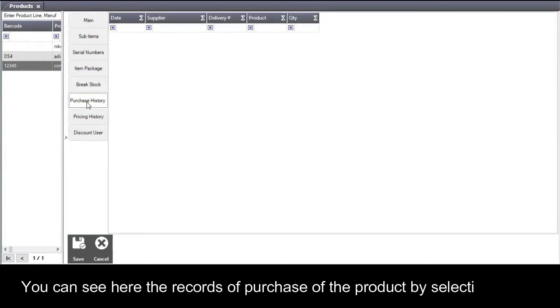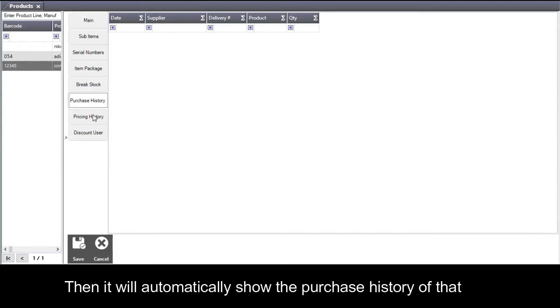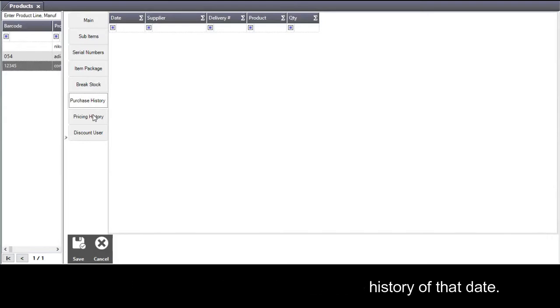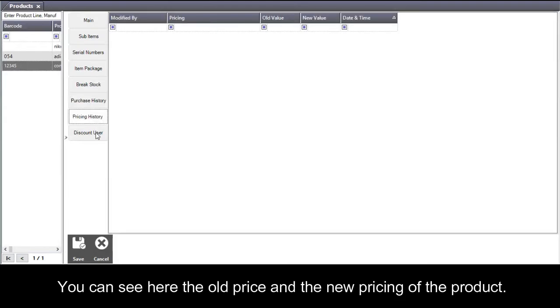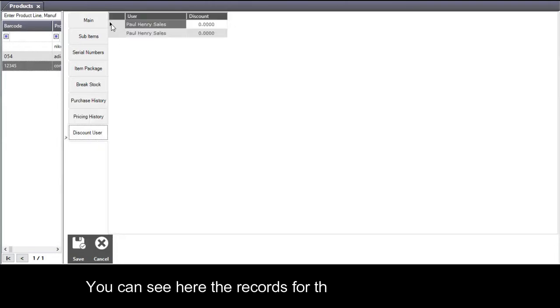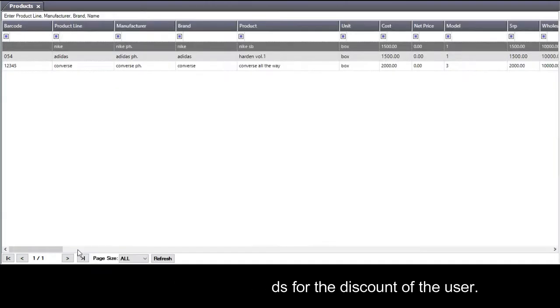You can see here the records of purchased of the product by selecting a date, then it will automatically show the purchased history of that date. You can see here the old pricing and the new pricing of the products. You can see here the records for the discount of the user.